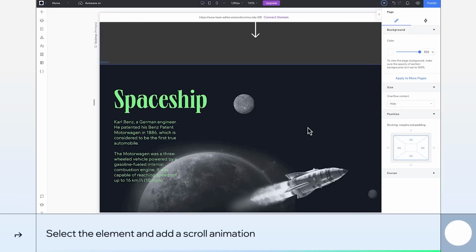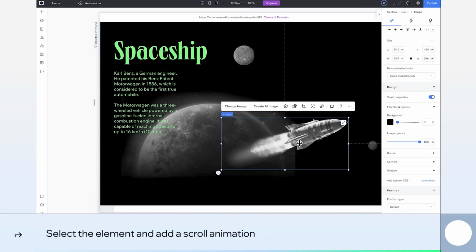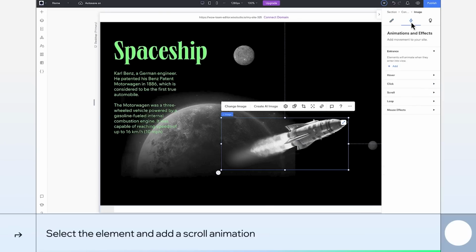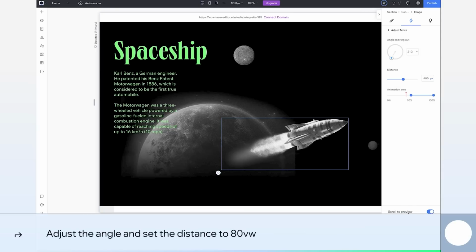And one last thing to really dial up this effect and give it some depth, I'm going to make my spaceship move with the scroll. You can do the same thing to whatever element you'd like in your design. Like before, we'll set it to move from its design, and we want the move effect. Set the angles something like this. I'm going to set the distance to 80 VW so it moves a bit slower than the background, almost like a parallax effect. And we'll go 0 to 100 again.